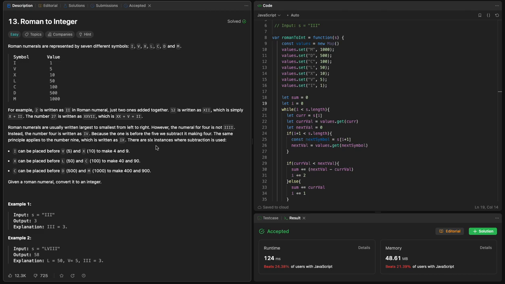There are 6 instances where subtraction is used. For example, I can be placed before V and X to give us 4 and 9. X, which is 10, can be placed before L, which is 50, and C, which is 100, so we can get 40 and 90. C can be placed before D, which is 500, and M, which is 1000, to get 400 and 900.